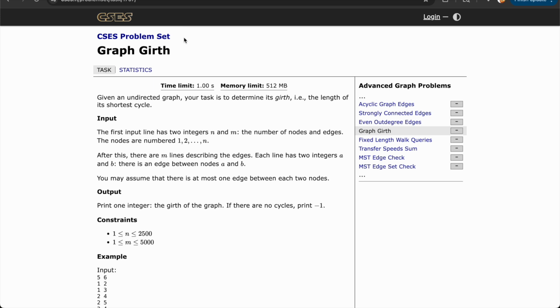Hello everybody, today we'll be going over CSES problem number 1707, graph girth. We have an undirected graph and we need to determine the girth, which is the length of the shortest cycle. Our input is n, the number of nodes, and m, the number of edges.